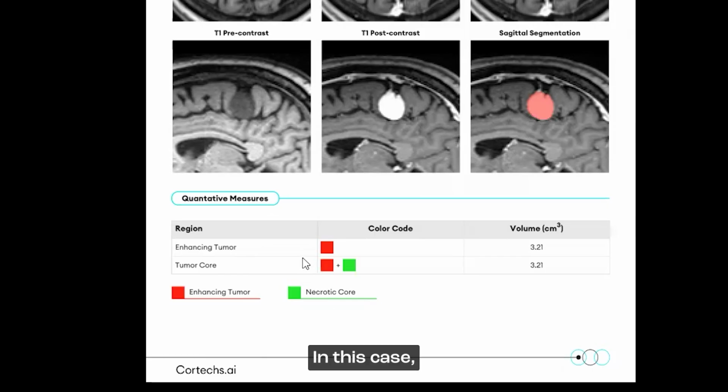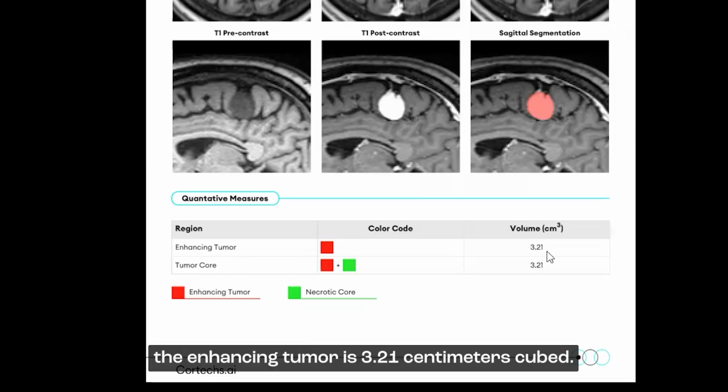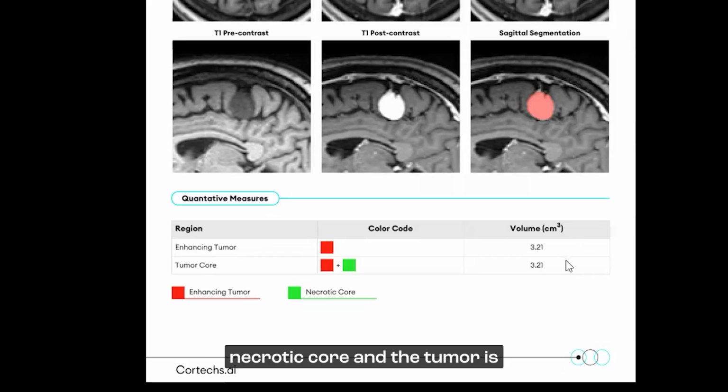In this case, the enhancing tumor is 3.21 centimeters cubed. The tumor core is also 3.21 centimeters cubed, meaning that our software did not detect any necrotic core and the tumor is strictly enhancing tissue.